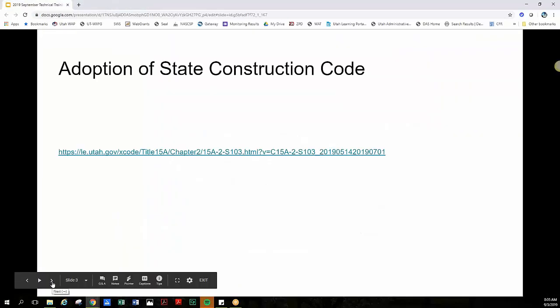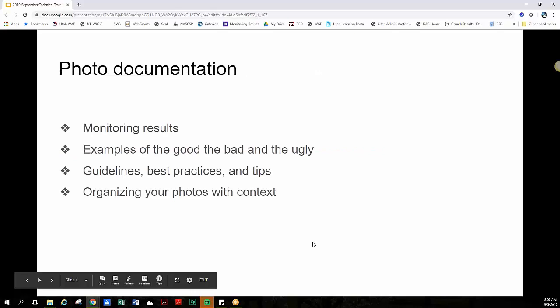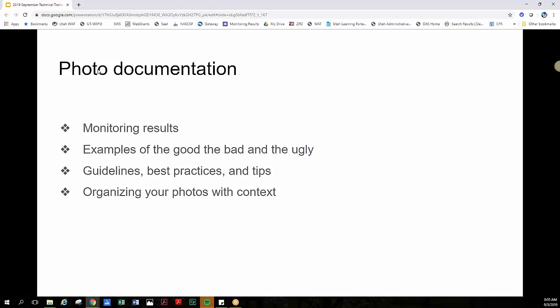All right, so we'll begin our training here. So this is kind of what we're going to talk about. In relation to photo documentation, we're going to talk about monitoring results, what me and Turner found out in the field during our program 18 monitoring. We'll go over some examples of good photo documentation, some bad photo documentation, some with good context, some bad context. And then we'll kind of talk about the guidelines, best practices, and some tips on photo documentation.